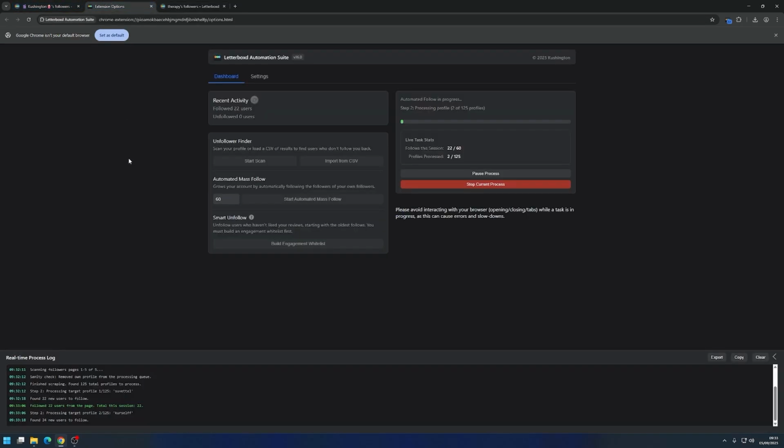And if you go to the extension screen, you will see a total here. In recent activity, you'll also see, while the process is underway, your live stats here.